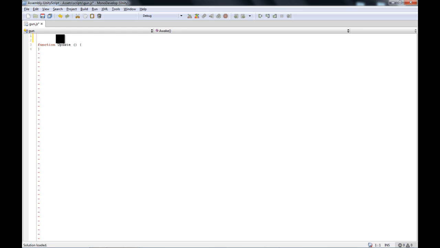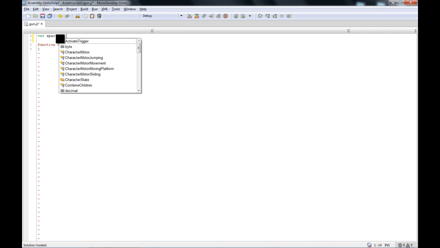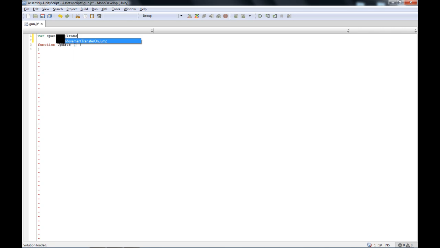So first of all, we declare our variables. Var sparks transform. Now the way you declare variables in JavaScript is you write var, the variable name, a colon, and then its type. I want to make it of type transform because it's going to be a game object, and it has the axes of a game object.